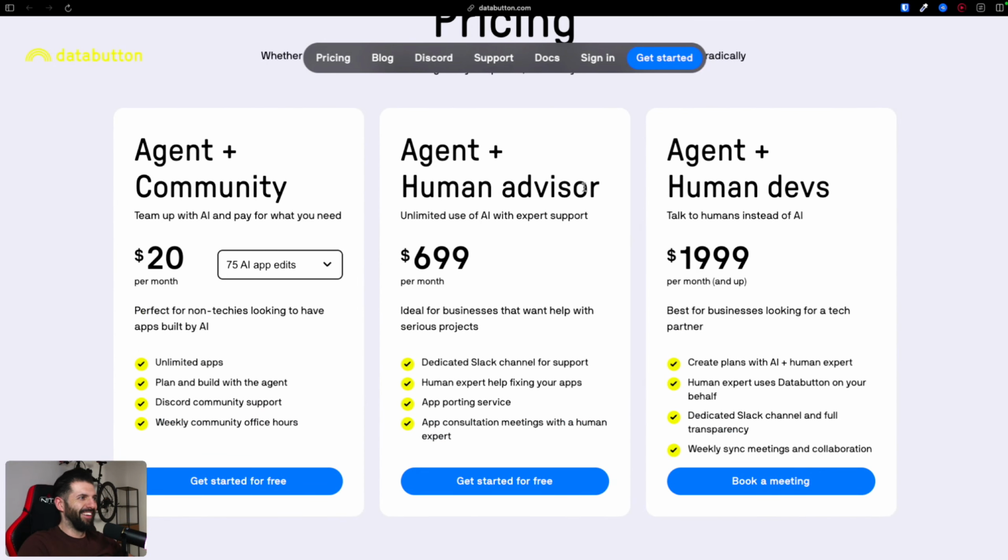Now, before we click get started, I want to scroll down to the pricing section, and before you get a heart attack, because it says $699 per month, respectively $2,000 per month, you can see that they also have a competitive pricing tier, which is Agent Plus Community, where you pay $20 per month for 75 AI app edits. Now, if you click get started for free, you actually have something like a free trial where you get 20 free AI credits, and this usually is enough to build a pretty basic MVP, so it's a good starting point.